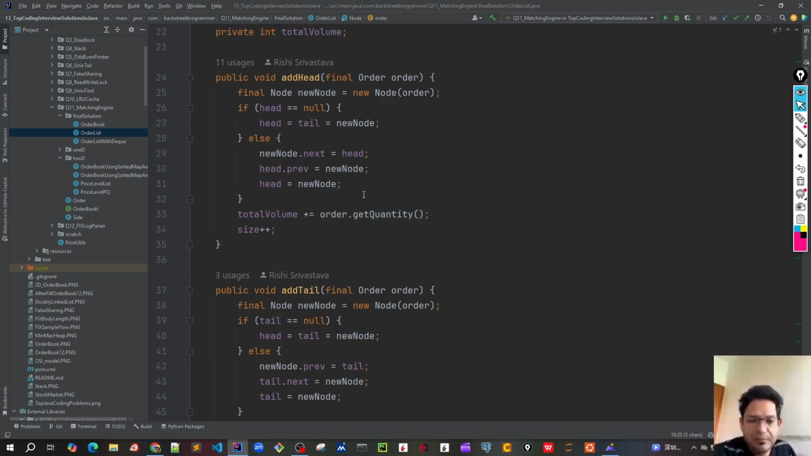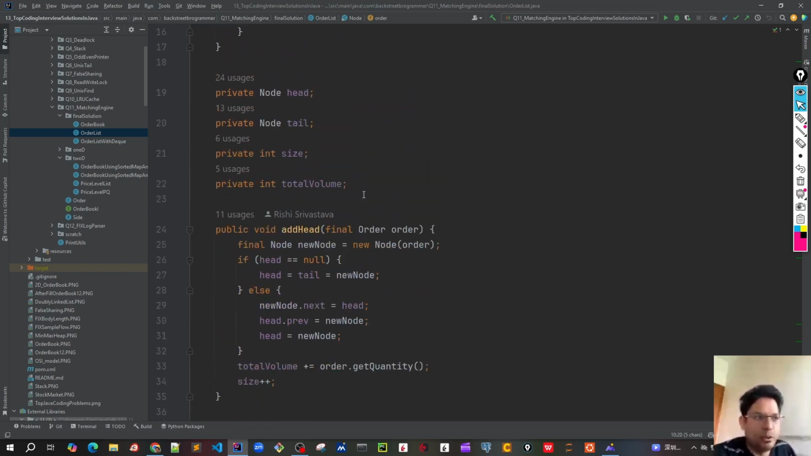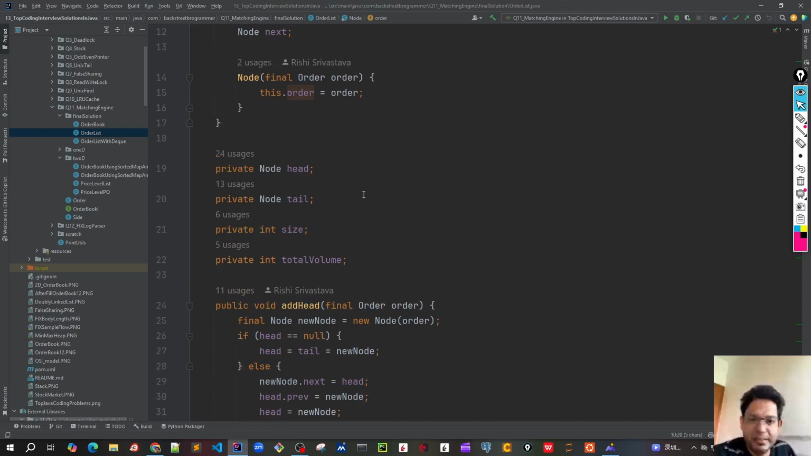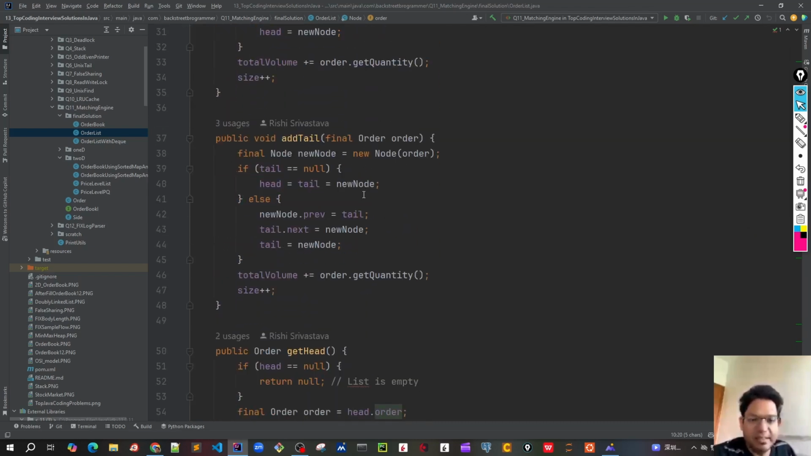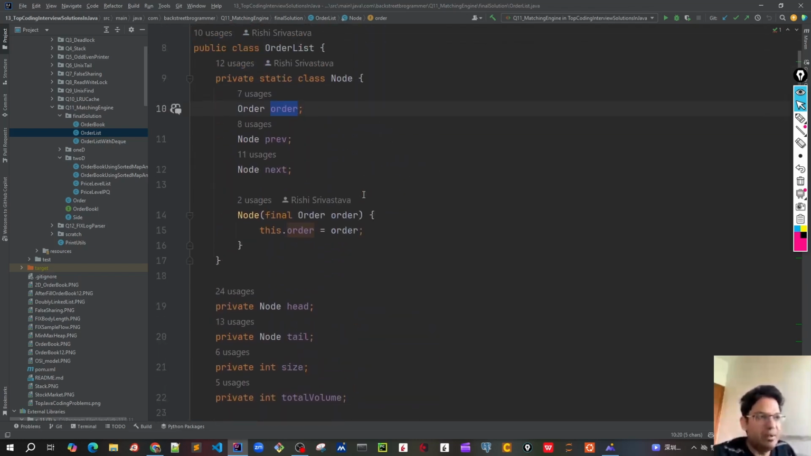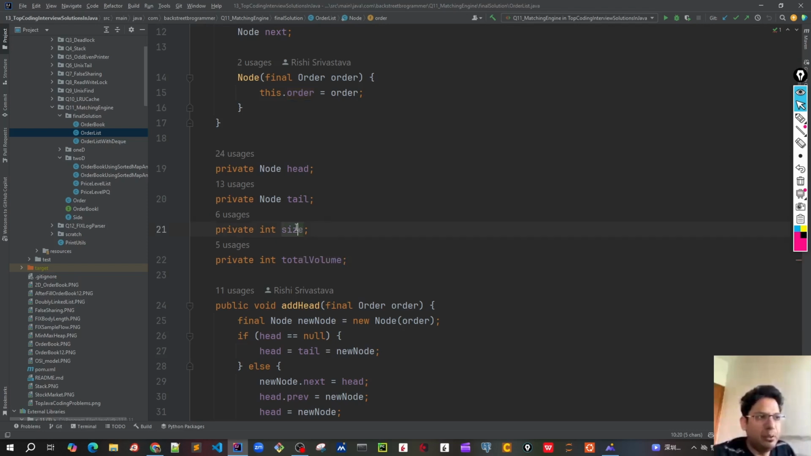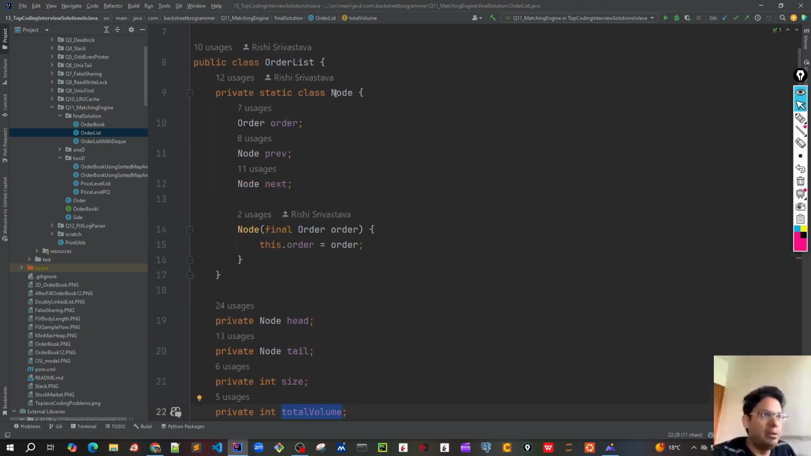But in a real world scenario, when you are asked in an interview, it might be quite tedious and tough to implement this whole doubly linked list on your own and cover all the edge cases, right? The only difference is that we are also maintaining two extra fields, the properties of this order list: the total size at this price level, and also the total volume which is available at this particular price level. Besides that, it's all the doubly linked list that we have implemented on our own.